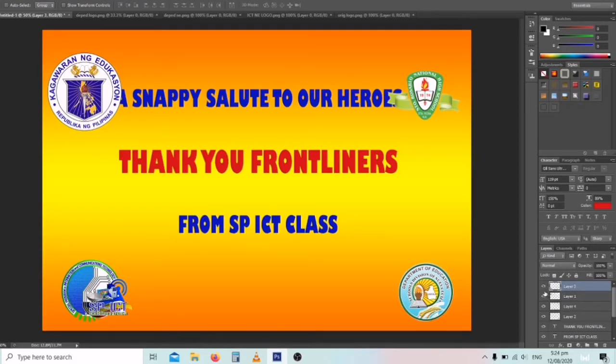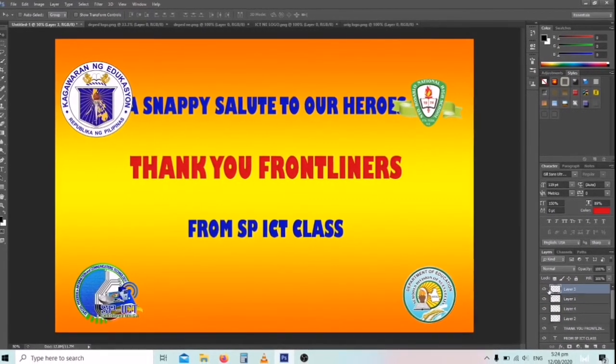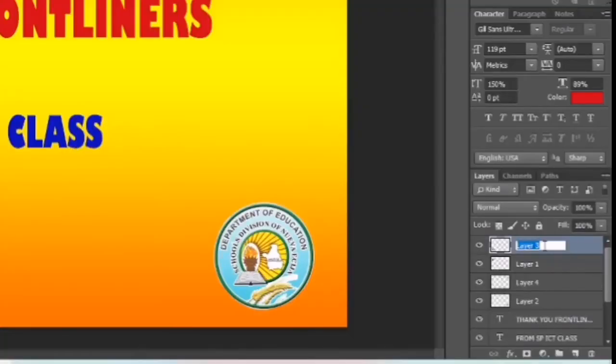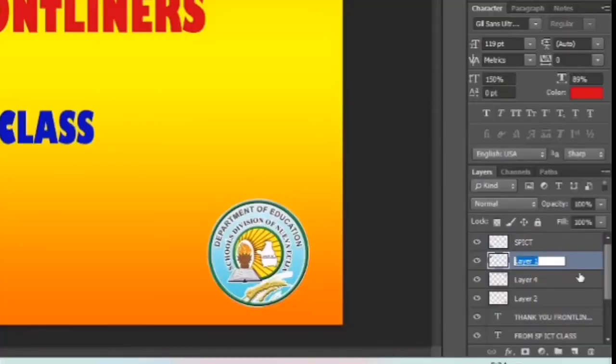When I click the eye icon, this will hide this layer. When I click it again, it will show your layer. I will double click here again and rename it as SPICT. Next, I want to identify first what layer this is. The DepEd logo. So the layer 1, I will rename this as DepEd. And I will do this to the next two pictures.